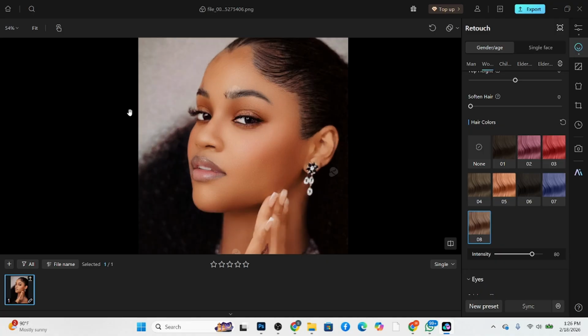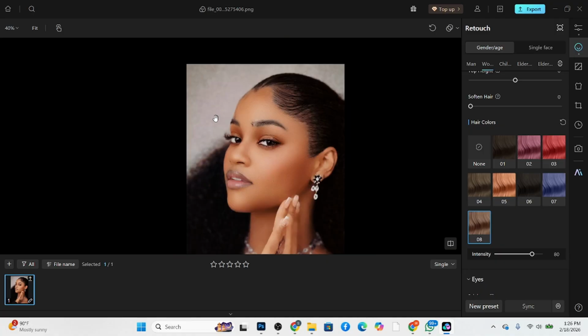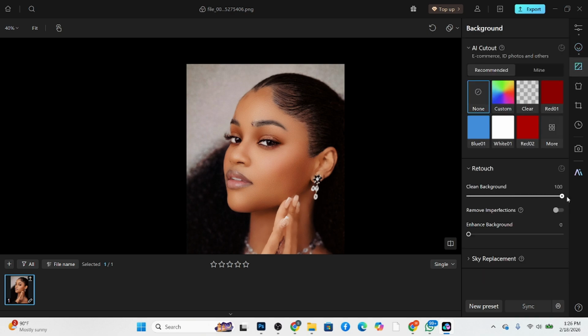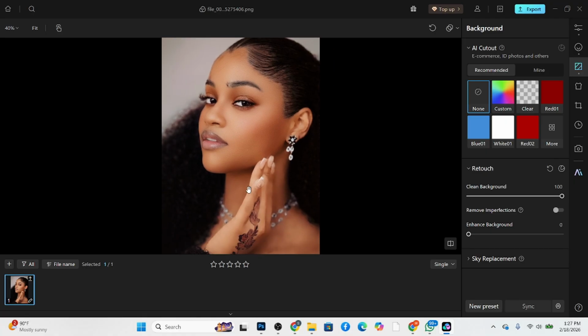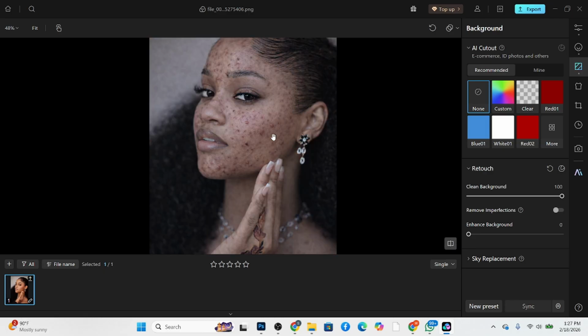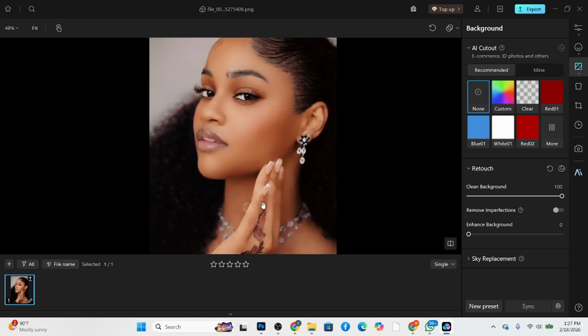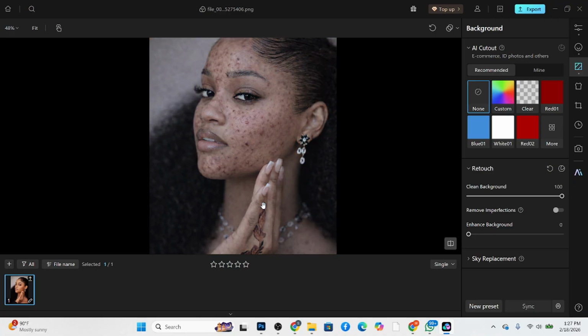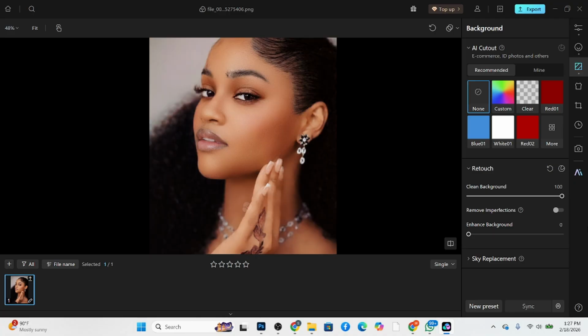The next thing I want to do is to fix the background. It's looking too distracting for the image. So I'll go into my background, go to clean background, and just clean it. I won't do any other thing to it. I won't change the background. I'll just do clean background and get it clean. So this is the before. This is the after. The before, the after.